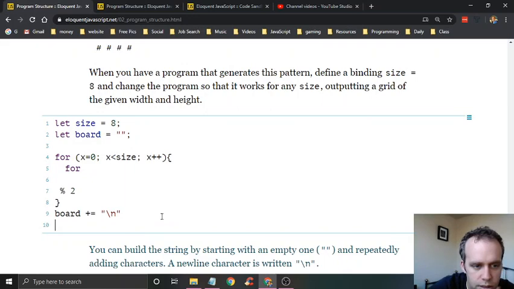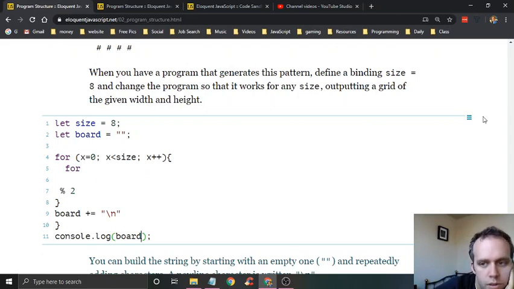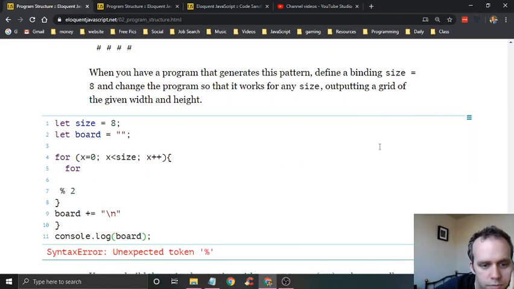And then there is console.log board. All right, let's see how gross this looks right now.